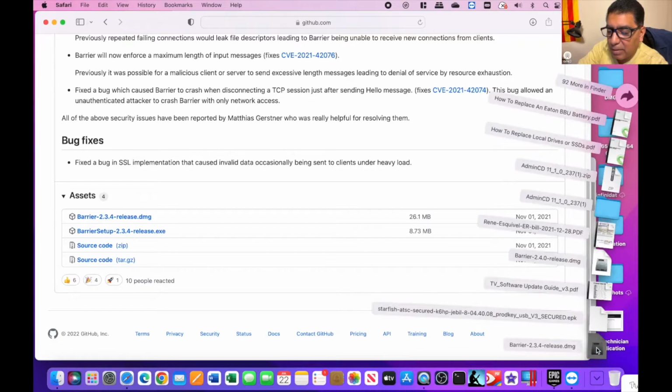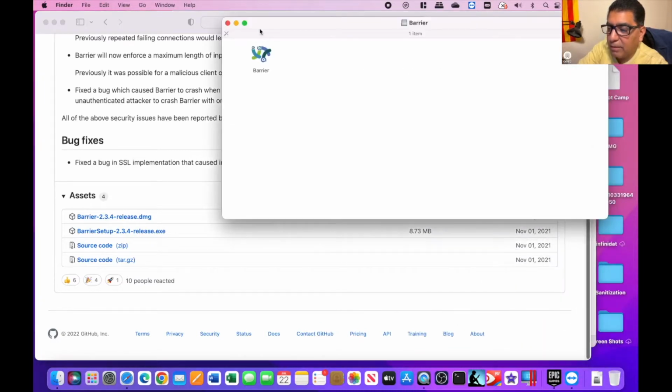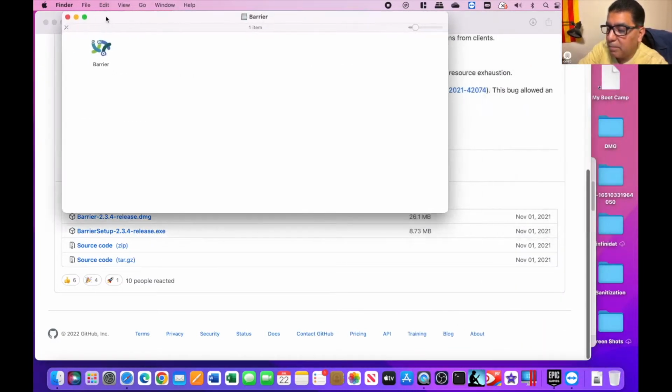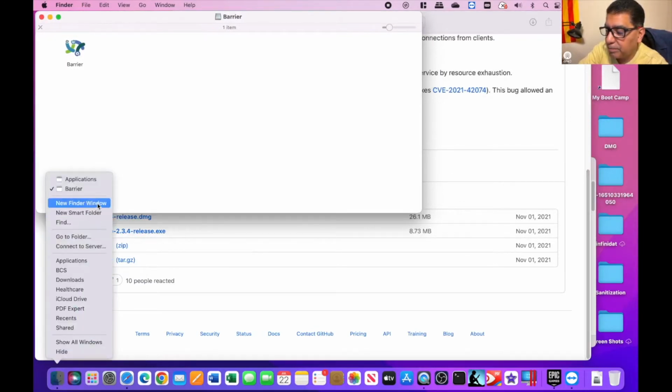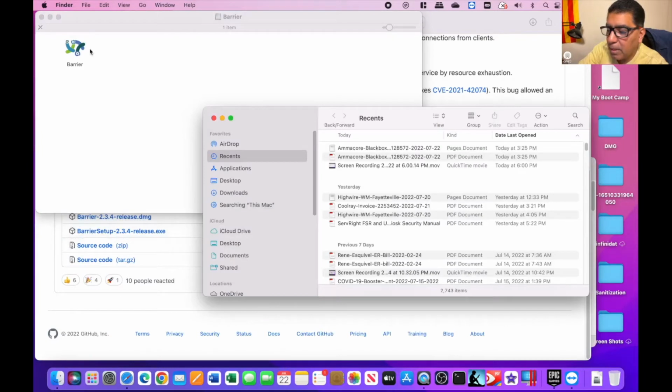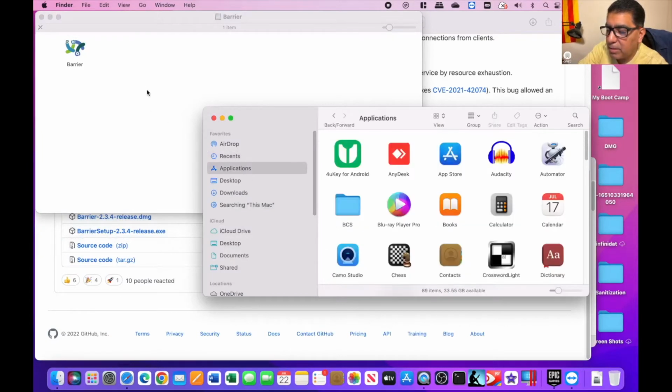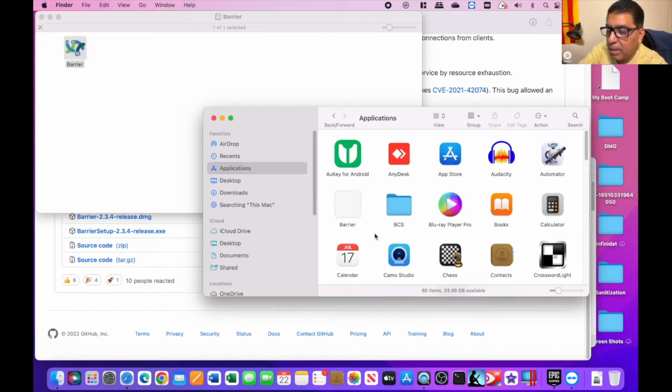And once it's downloaded, click on it. It'll open it up. You need to open up your applications folder because you'll drag and drop for the install. And we go to applications. Let me drag Barrier in there. And it's installed.